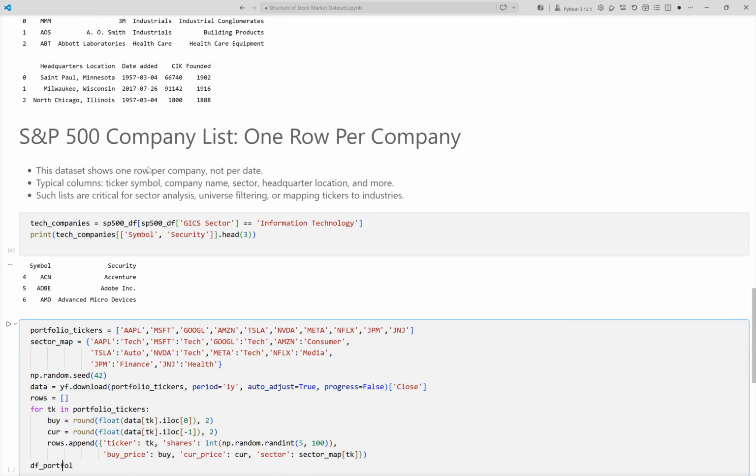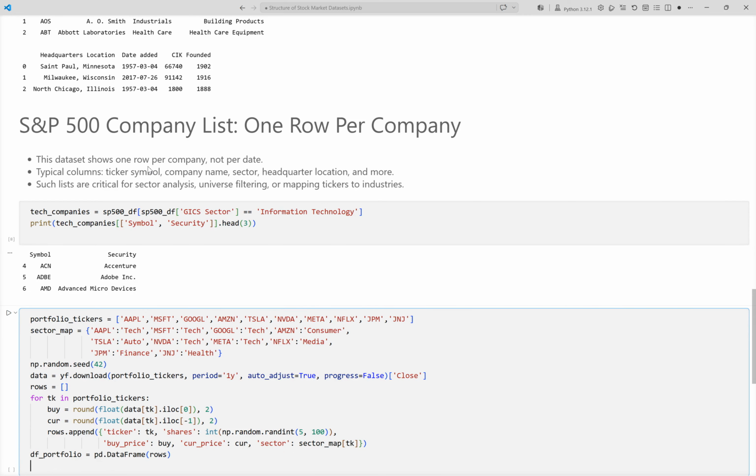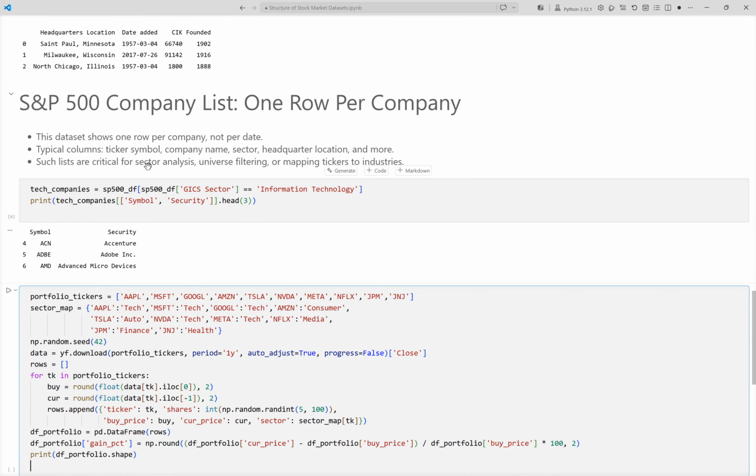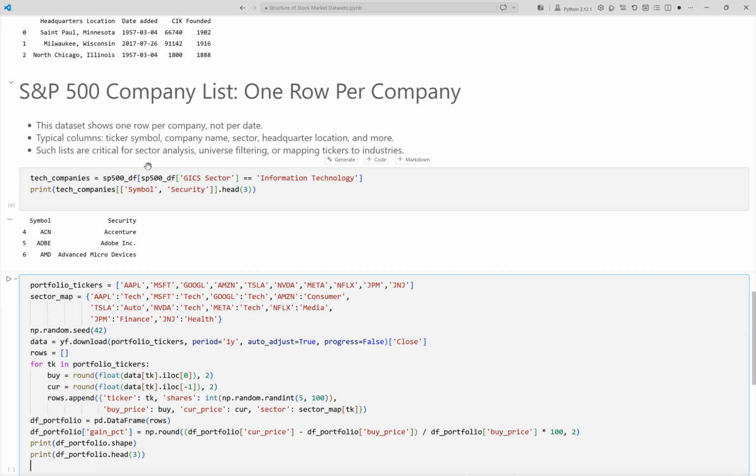We combine all portfolio positions into a data frame for analysis. We compute the percentage gain, or loss, of each position using real price data. We print the portfolio's shape to see the number of positions. We preview the first 3 positions to confirm structure.